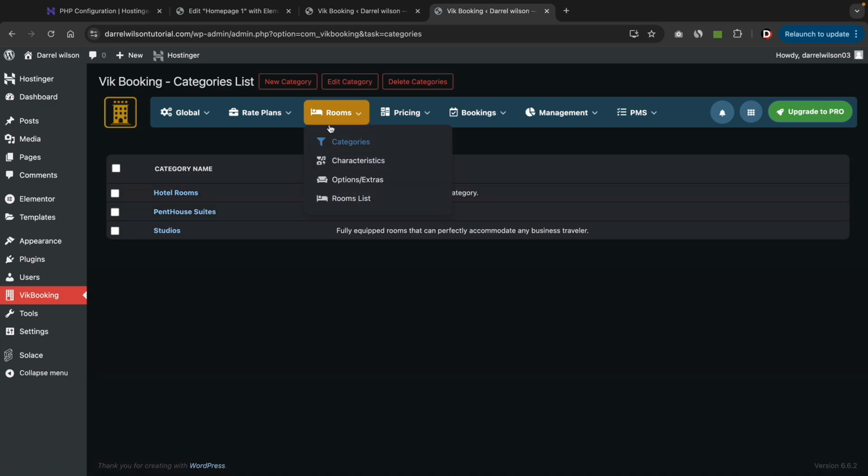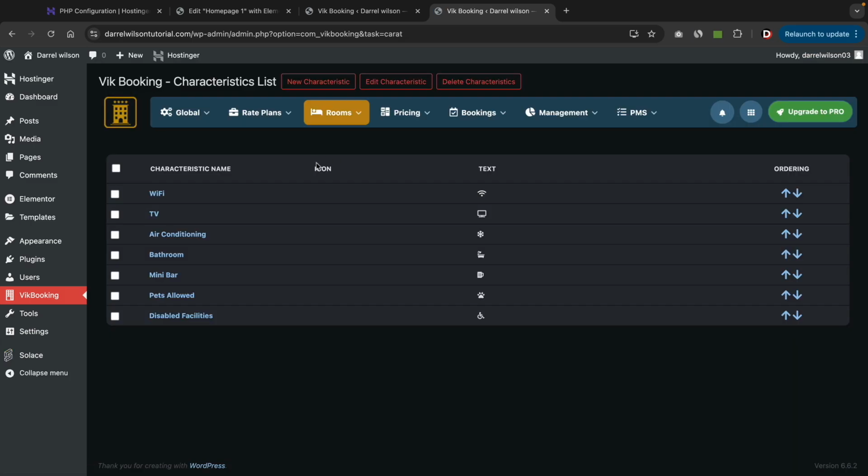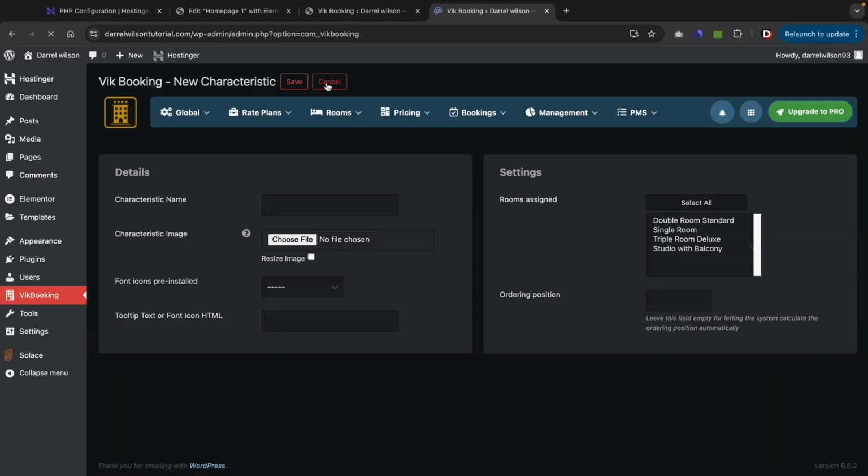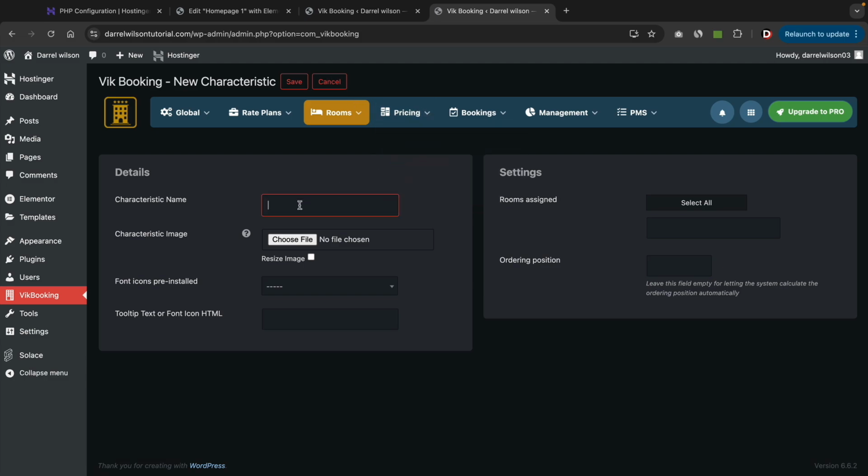So the next option is characteristics. Let's click on characteristics. So here we have characteristics for your rooms, right? So what do you offer for your hotels? Well, we have Wi-Fi, TV, air conditioning, bathroom, minibar, pets allowed, disabled facilities. So let's go ahead now and add in a new characteristic. Maybe you don't want smoking, right? So maybe these are no smoking rooms, right? So up here at the top, I'll click on new characteristic, and then we're gonna put non-smoking.